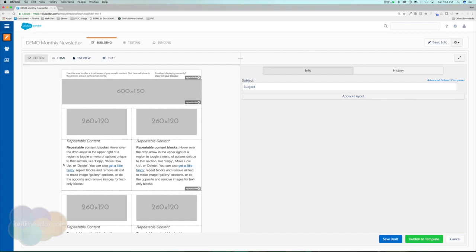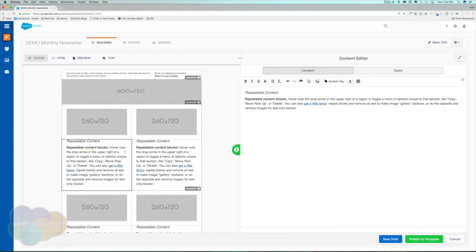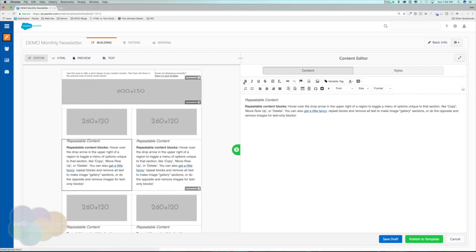So if I want to go ahead and start adding text within here, I'm just going to select this block. It's going to show up in my WYSIWYG editor here. You have full use, just like in Microsoft Word or Outlook, of your WYSIWYG editor. We can bold. You can have italicized. We can also add in more images if we wanted to.